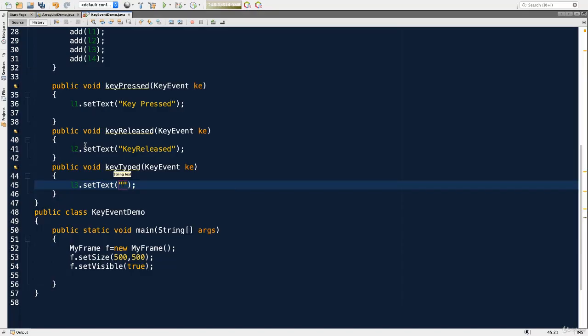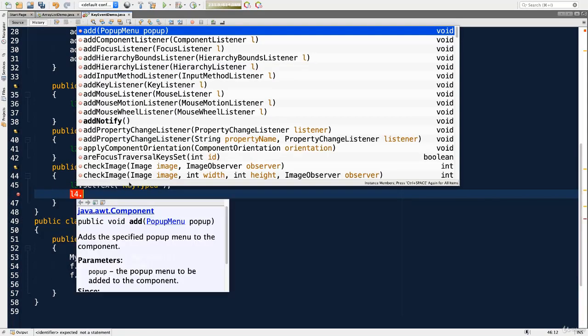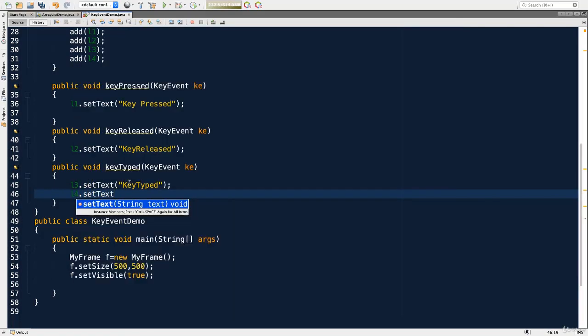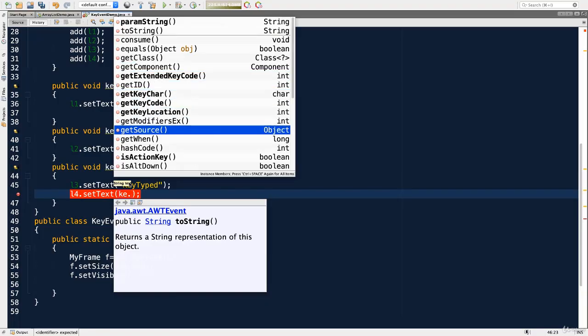Here key typed. Then one more thing. I said that inside this only I will show the time at which the key was pressed. So L4 is for setting the time. Set text. Now KE dot gives you the time. See when the key was generated.